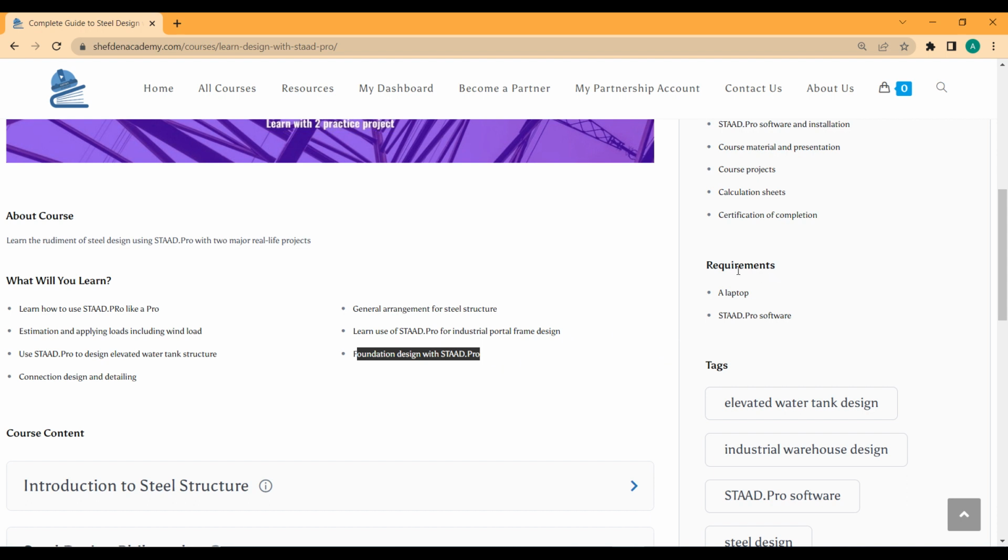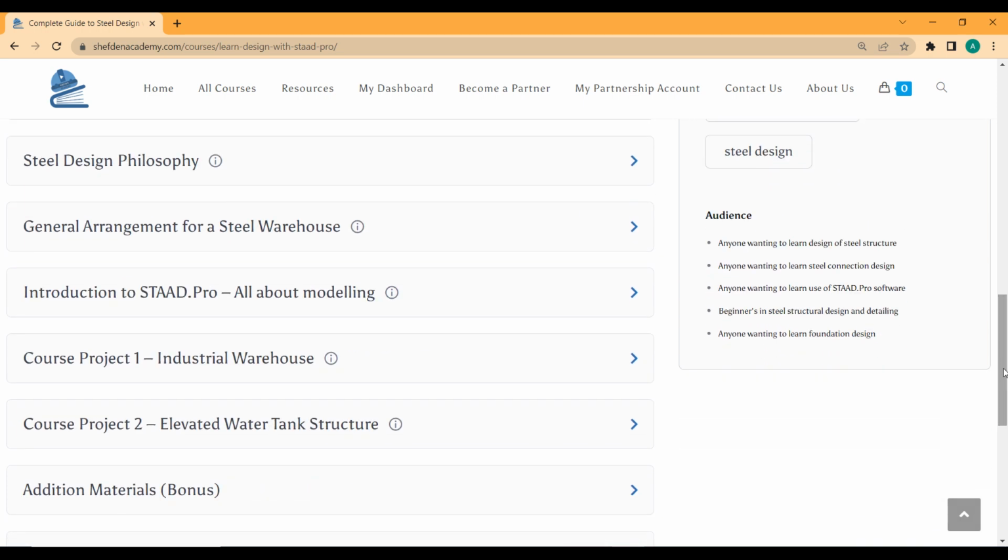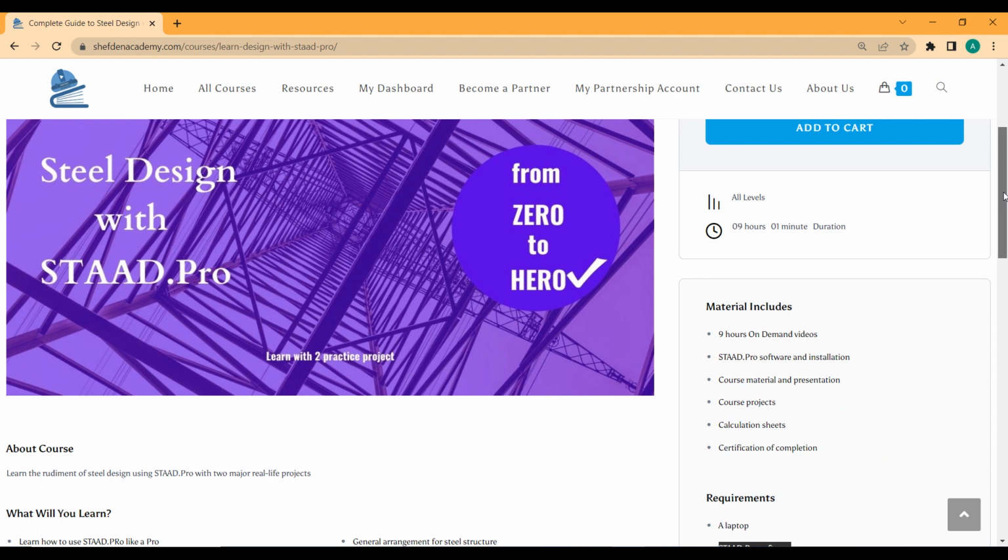So what are the requirements of the course? You need to have STAAD.Pro software on your PC. This is important. You can message me personally on that if you don't have it. Then this course is for you if you are interested in learning steel design, you want to learn about steel structures, about connection design, about STAAD.Pro itself, and if you also want to learn about STAAD Foundation, because this course covers foundation design with STAAD.